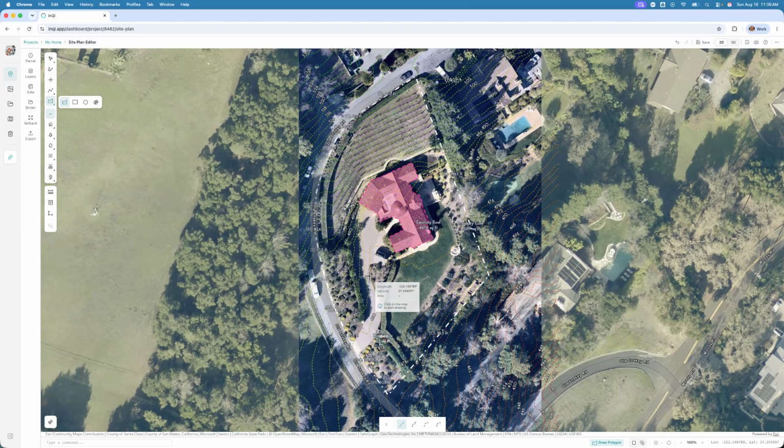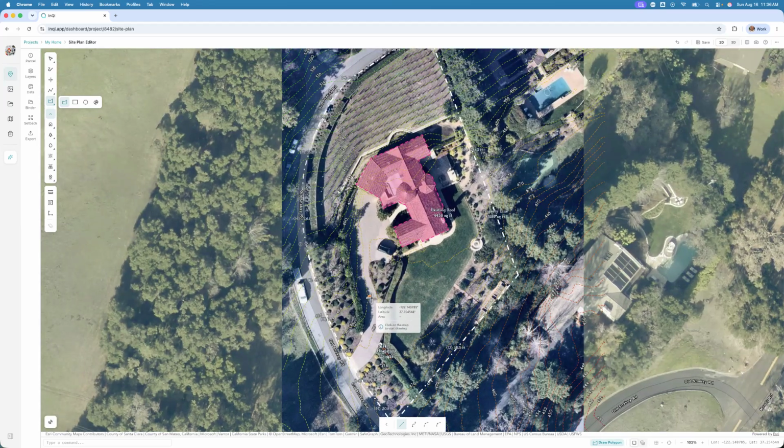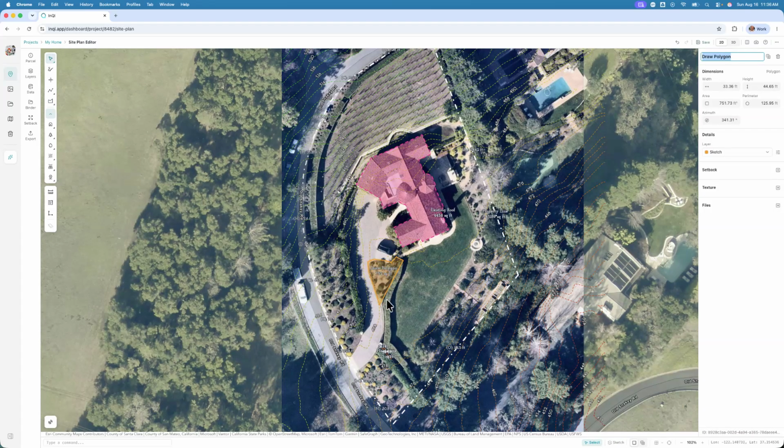For example, I'm going to zoom into this section, right? I'm going to trace it down. I'm going to trace down the section that I want and release it. So I have the polygon.